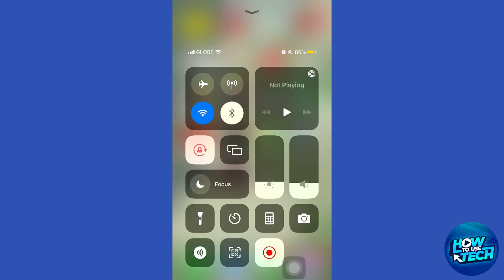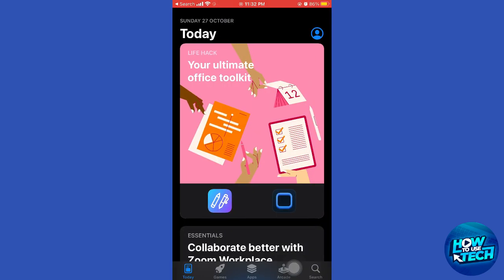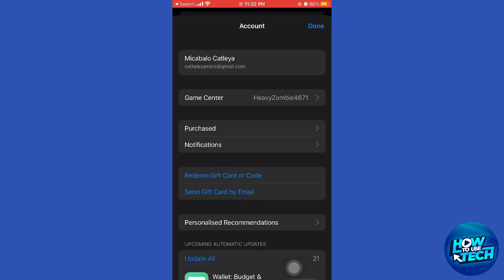Hello everyone, today I will show you how to check App Store credit balance on iPhone, and here's how it is done. To begin, open the App Store and tap on your profile icon in the top corner. Then select your name at the top of the screen. This will display your account settings, including options for managing payments, subscriptions, and purchase history.